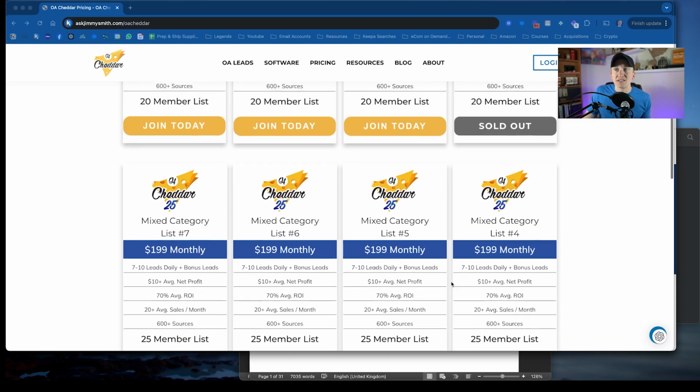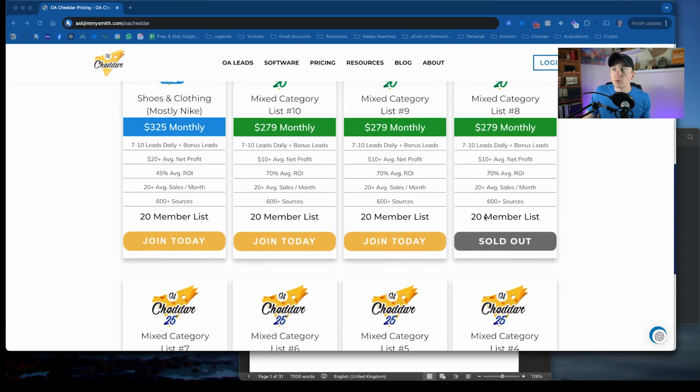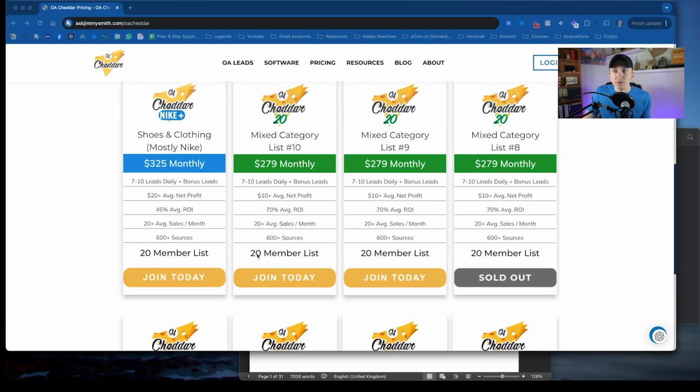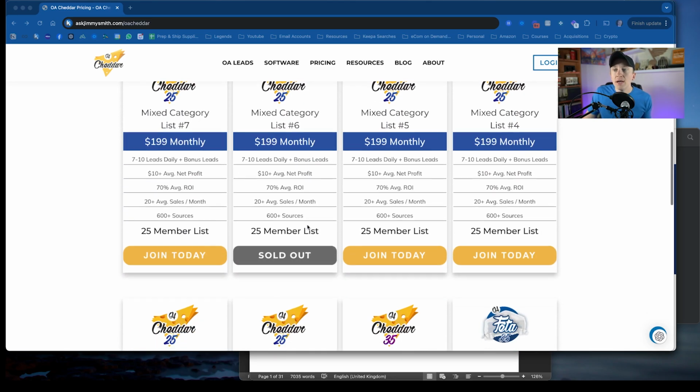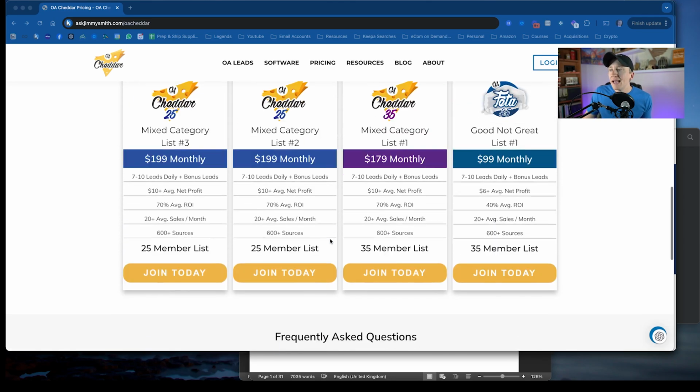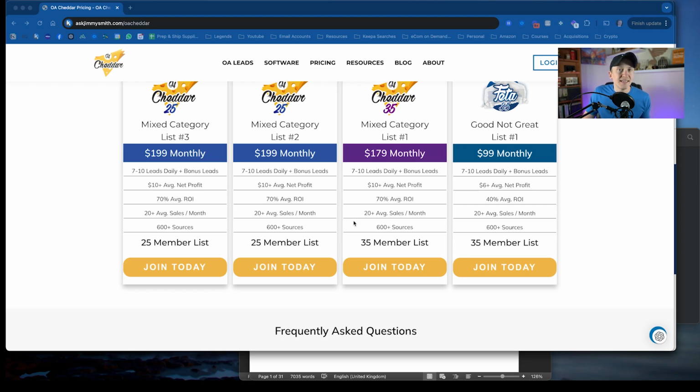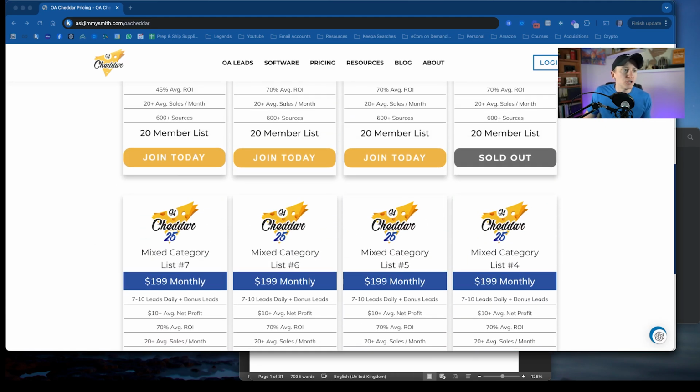They have some open spots on many of these lists. Some of them are sold out, and you can see which ones fit best for you if you want to be a part of a 20-member list with a higher amount of net profit or average ROI, or if you want to be a 25-member list or a 35-member list. Ultimately, tons of options for you, but you aren't just purchasing these leads to then buy the leads outright, which you can do. There are sellers and examples. The owners themselves actually purchase directly off these leads lists all the time to run a 7-figure Amazon business.